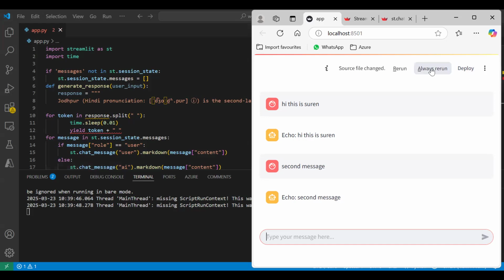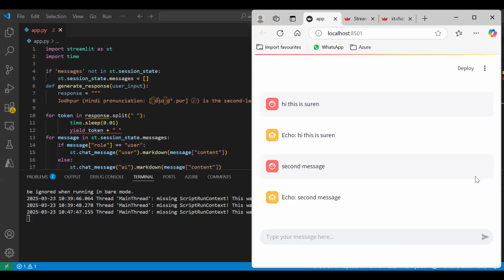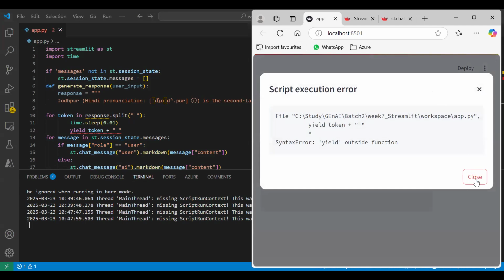Auto rerun? Yeah, this is there, right? Can you see it on the screen? Yeah, I'm able to see, but how can we set this setting, auto rerun? Because in my case, it is not auto rerun. I have to run again in Visual Studio Code terminal, streamlit run app.py.